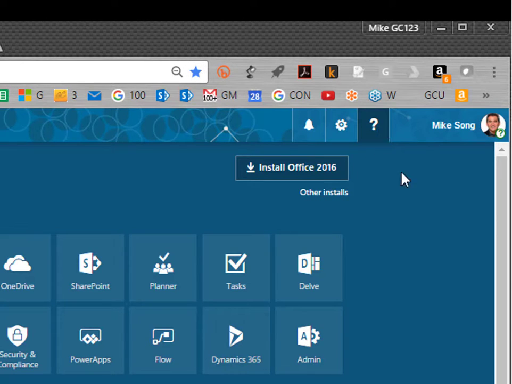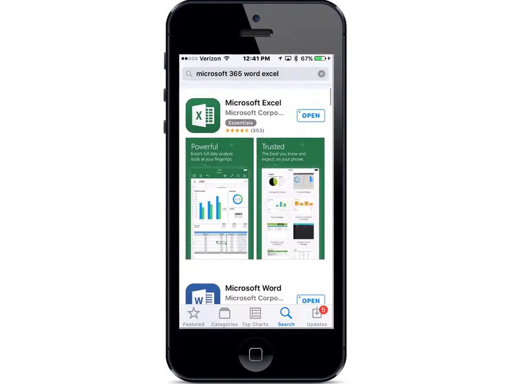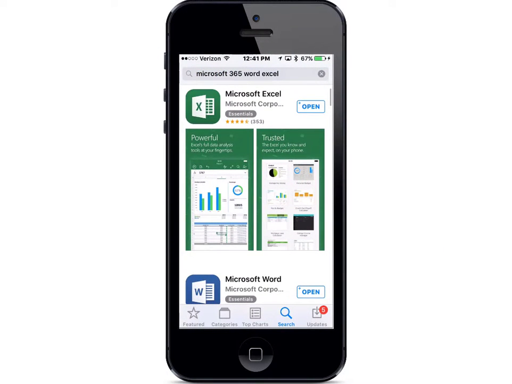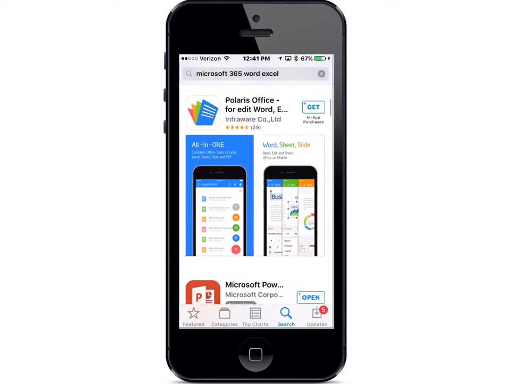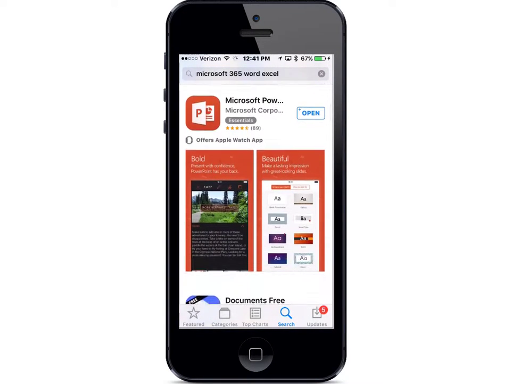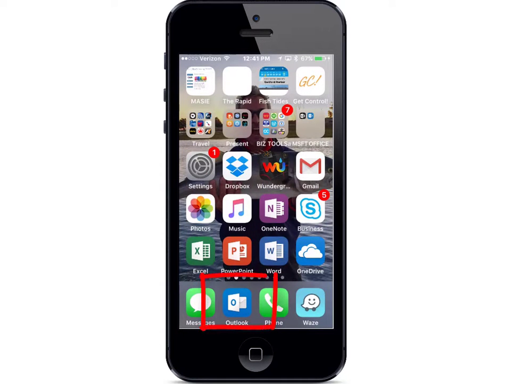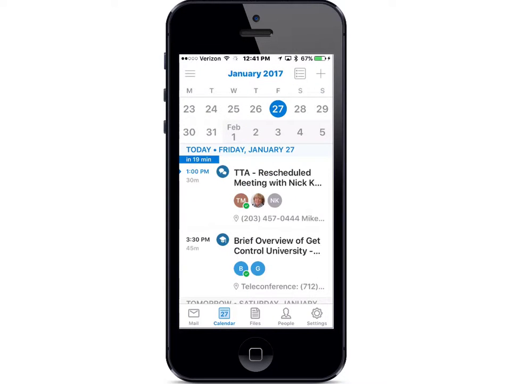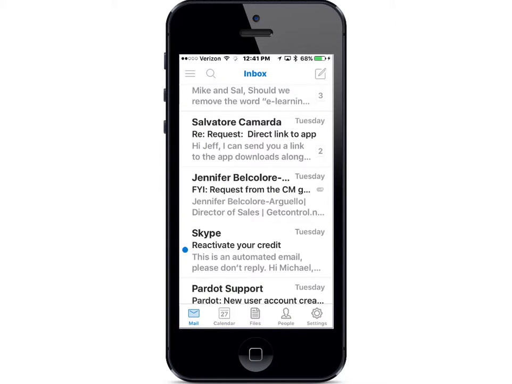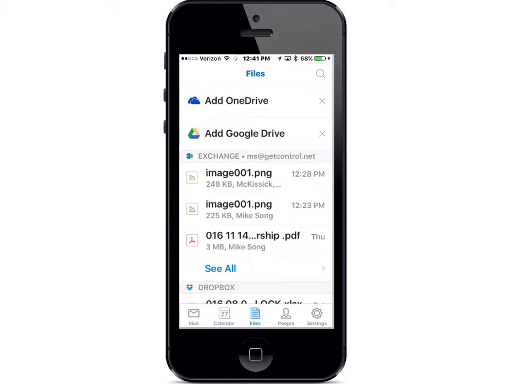Now, if you're like me, you're using your smartphone more and more. Well, good news. You can find an app in the App Store for almost every Office 365 product, including Outlook, Word, Excel, OneDrive, and more. Here you can see the Outlook app. Oh, I love this app because it combines and perfectly syncs my email, calendar, contacts, and even files I've stored in OneDrive all into one convenient app.